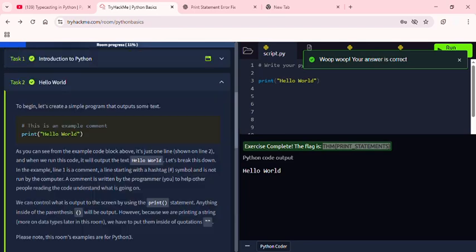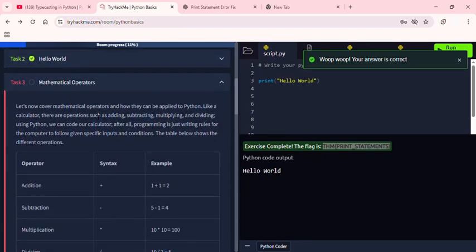Then mathematical operations. Let's now cover mathematical operators and how they can be applied in Python. Like a calculator, there are operators such as adding, subtracting, multiplying, and dividing. Using Python, we can code our calculator. After all, programming is just writing rules for the computer to follow given specific input and conditions. The table below shows the difference.